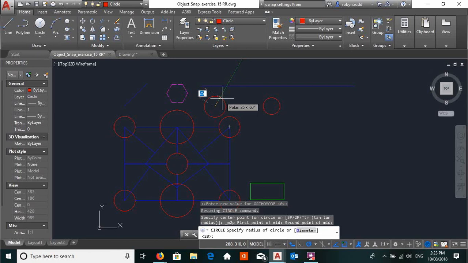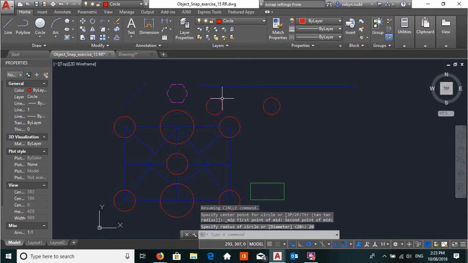The radius again is 20, so you just type 20. It's not asking for a diameter. 20, enter, and there you go.